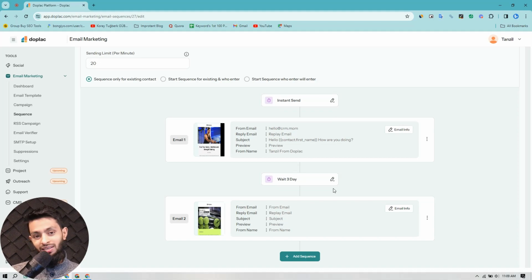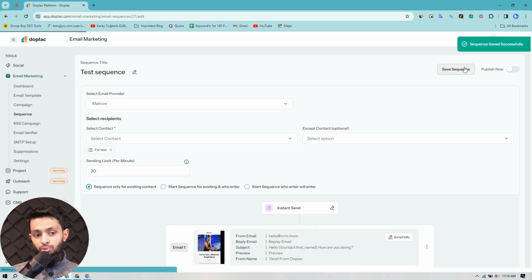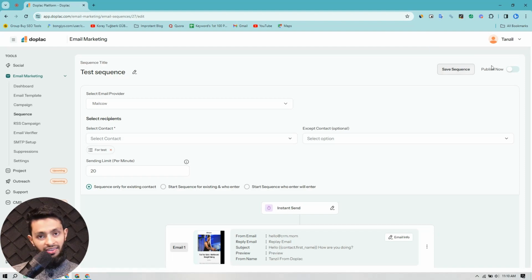You can add as many emails as you want in the sequence, but I'm not going to add anything at this moment. If you want to add more emails in this sequence, you can do it, but I'm not going to add any more. Just click save. Save the sequence. It will save as a draft, and if you want to publish the sequence now, you can just turn on this button and it will be published and start sending your email.